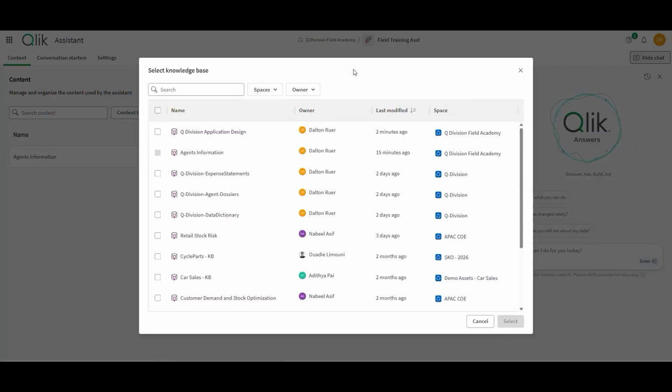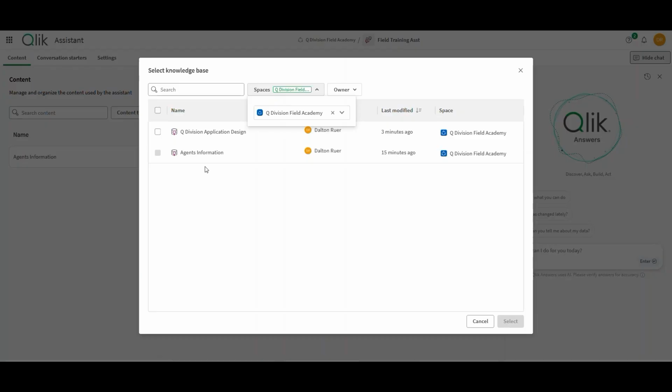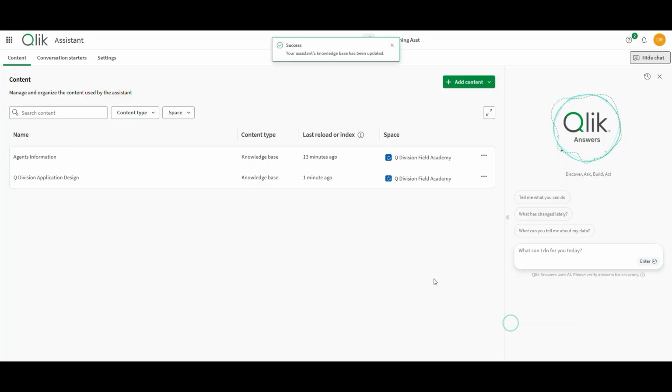What I want to do now is find our new knowledge base that's in our particular space. And so I'm going to come to Q Division Academy. We've already got the agent's information in this assistant, and notice that it even grays it out for me. And now I can say, hey, I'd like you to add my Q Division application design. That's already been added, and we're ready to go, folks.